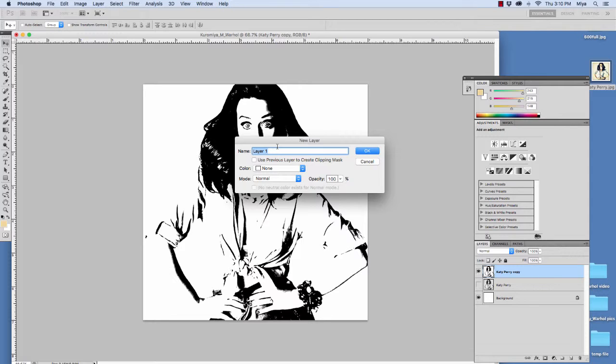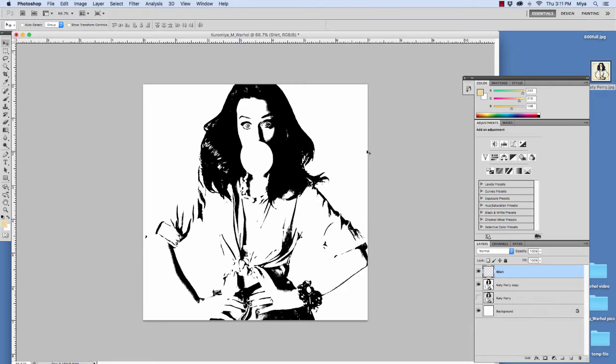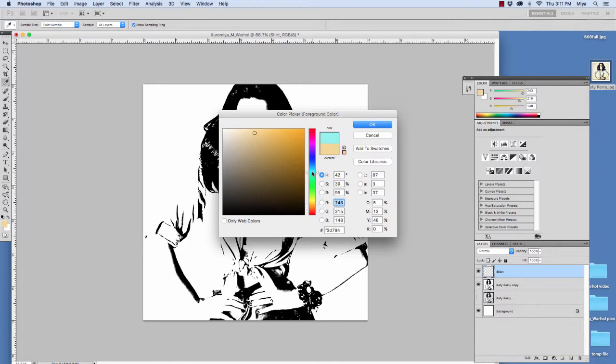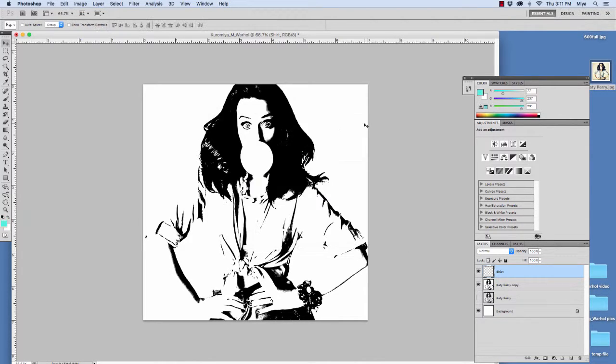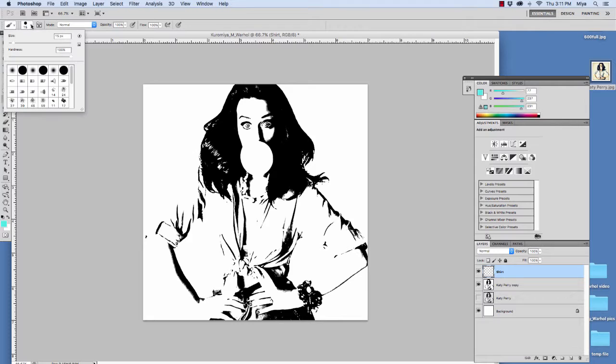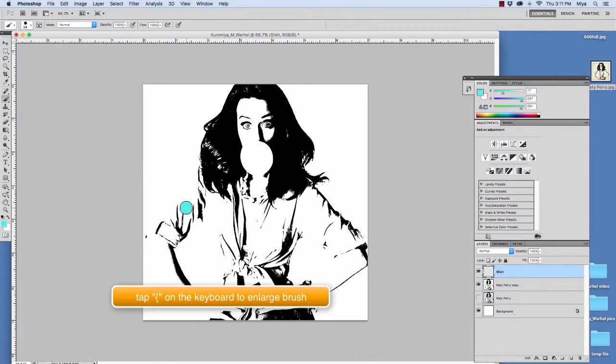So I'm going to call this first layer, I think I'll call it shirt, because this layer is going to have her shirt color on it. Let's just start off with, I guess, blue. It doesn't really matter because these colors are going to change later on. So as we paint these in, you get the brush, make sure the hardness is all the way up. And the size, well, we can adjust the size of the brush on the fly by using your open and close brackets. And then you'll start coloring this in.